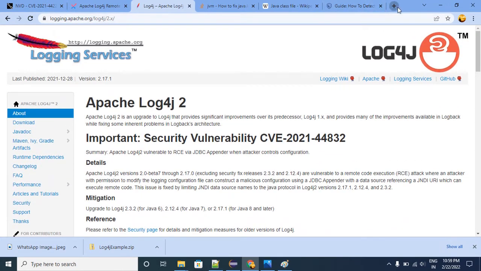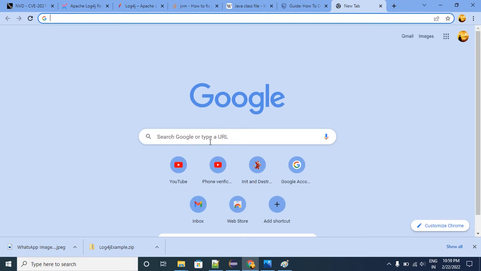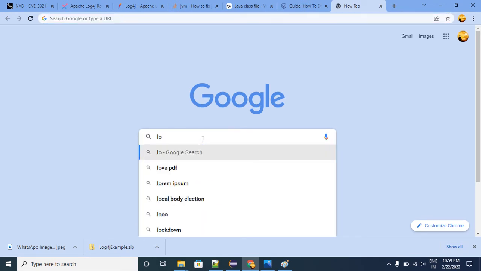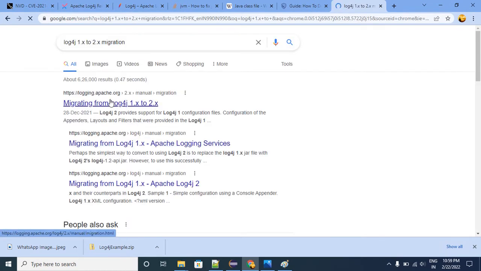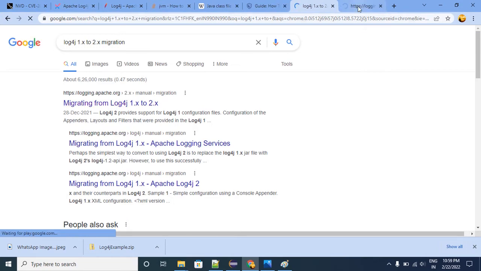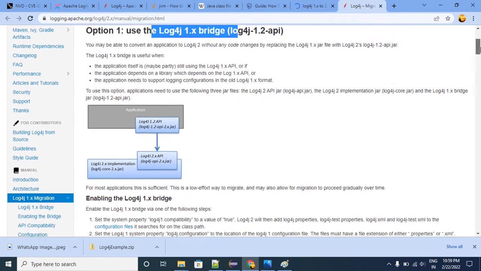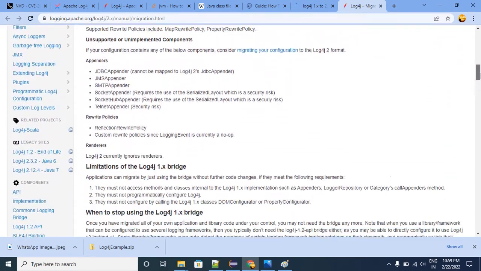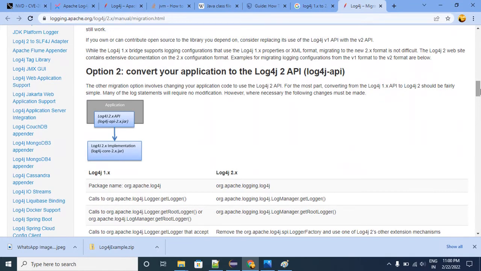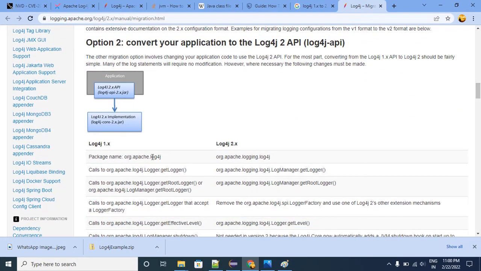While upgrading log4j from 1.x to 2.x, the Apache people provided the documentation as well. We have two options. One is we can go with the 1.x bridge, this API jar, and the other one, option 2, is we need to manually convert our implemented classes from 1.x to 2.x.